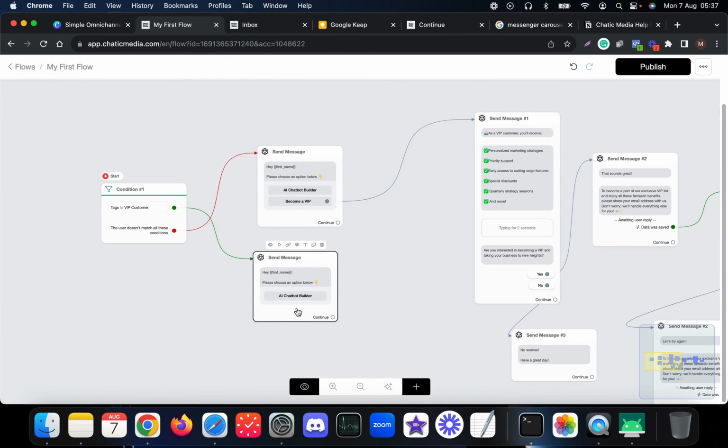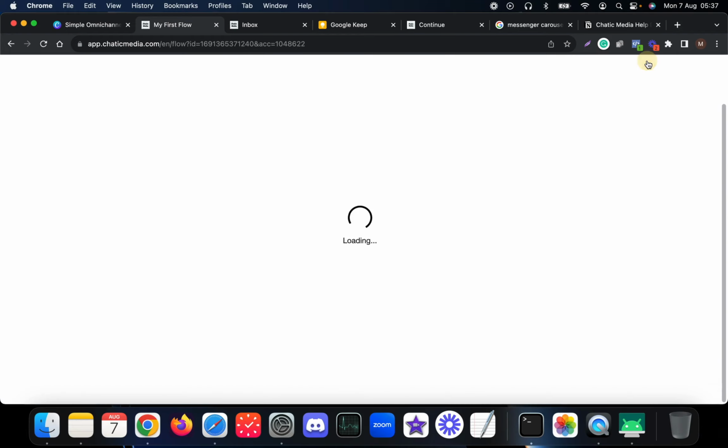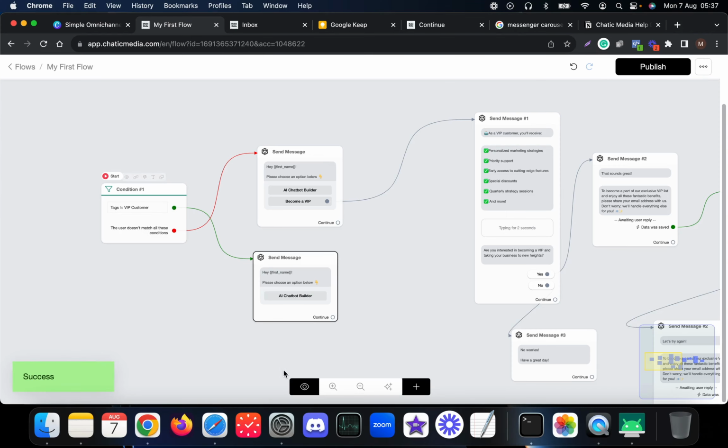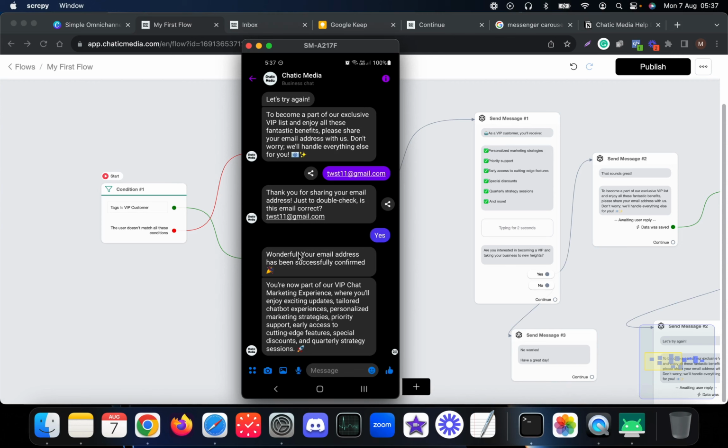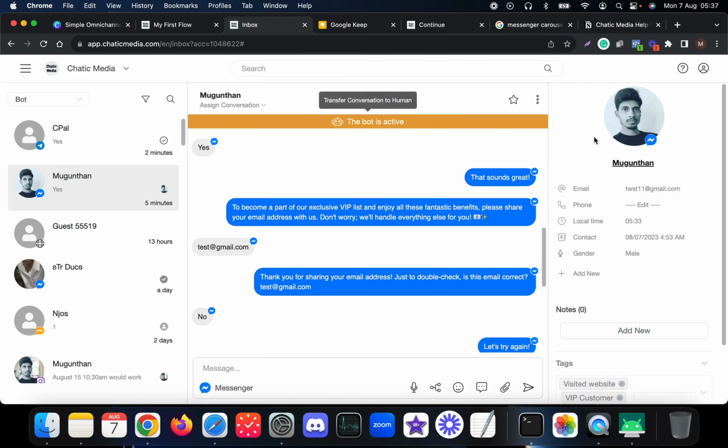So likewise, you can actually build a personalized customer experience for your customers. So they only display this kind of option. So let me save it over here. And if I preview the same flow again, I'm going to receive only this kind of message, because I'm already a VIP customer over here. As you see, I provided this email, this email is there and I'm a VIP customer already.